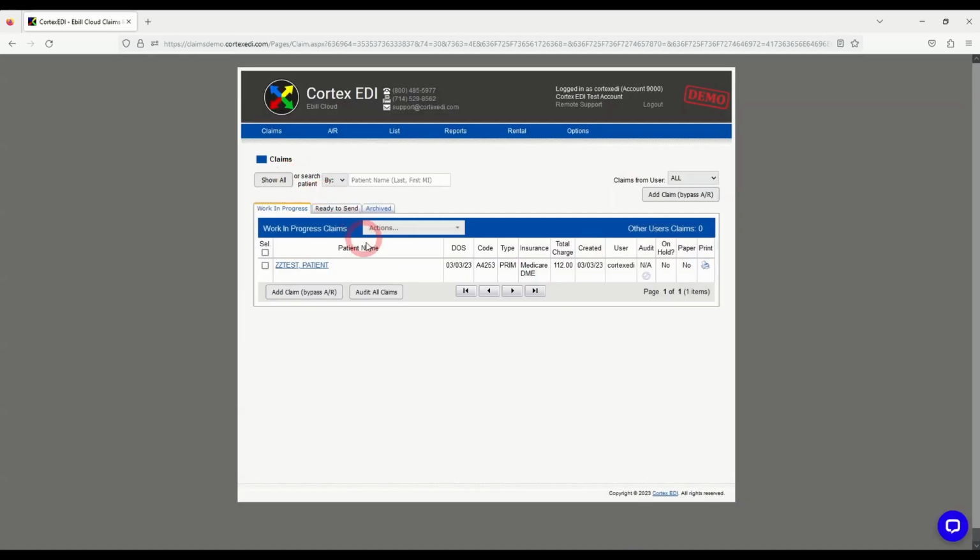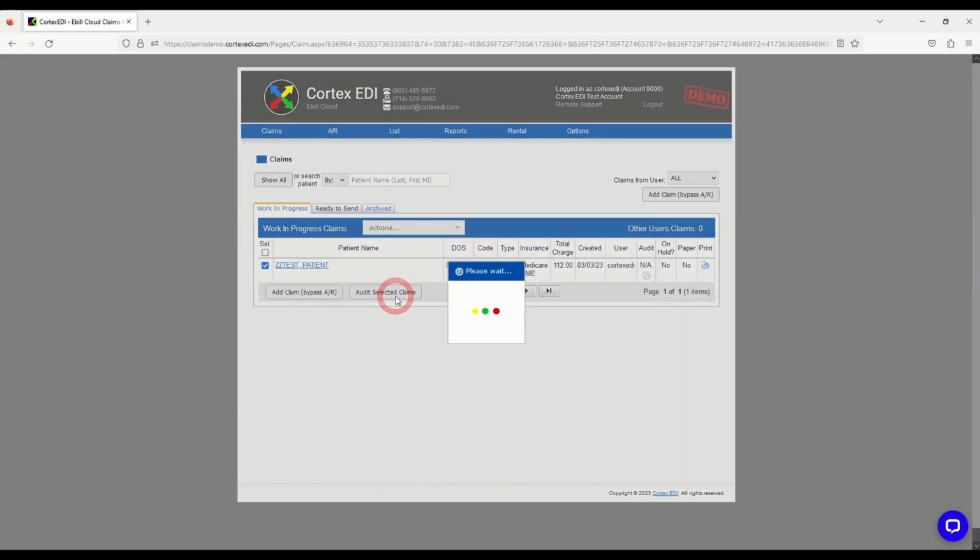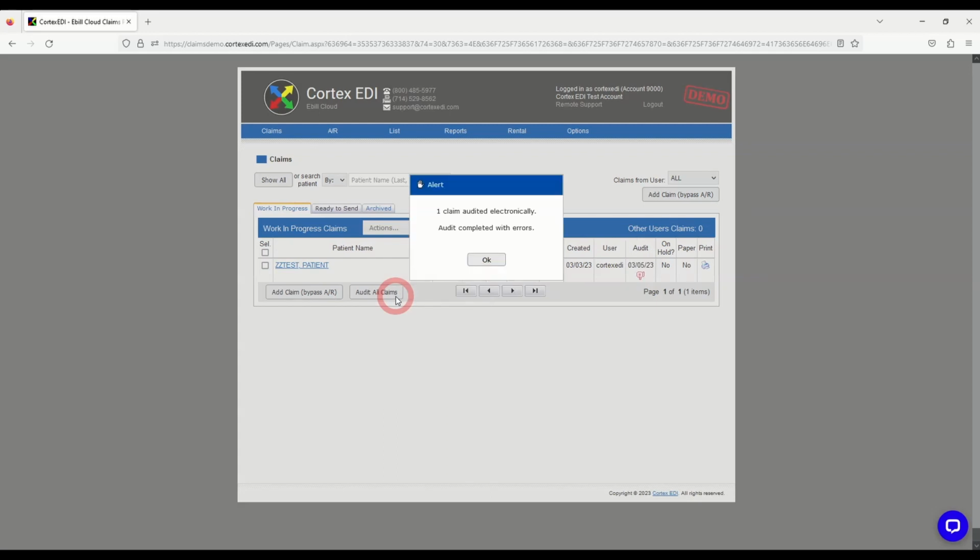At the bottom of the work in progress, you can see an Audit All Claims button. This will audit all of the claims in the work in progress at once. If you would like to audit individual claims instead, you can select them with the checkbox found on the left-hand side of each one. The Audit All Claims button will then change to Audit Selected Claims. Let's go ahead and click that button. Cortex will load for a few seconds while it checks the specified claims for errors. Claims that are on hold will not be audited.